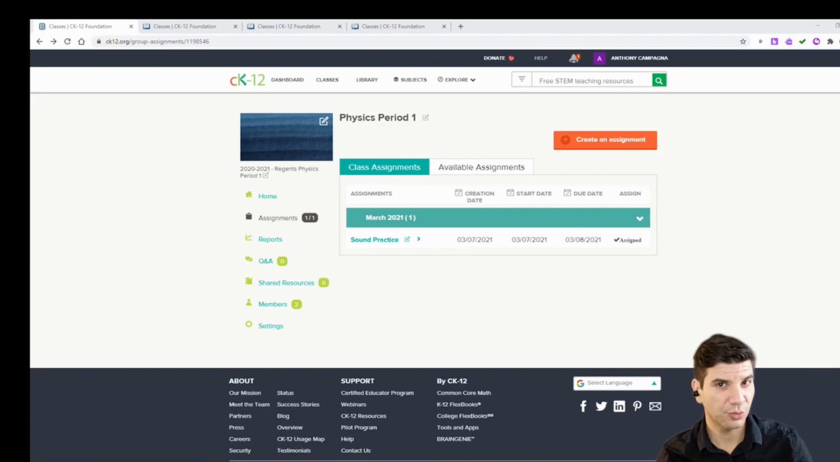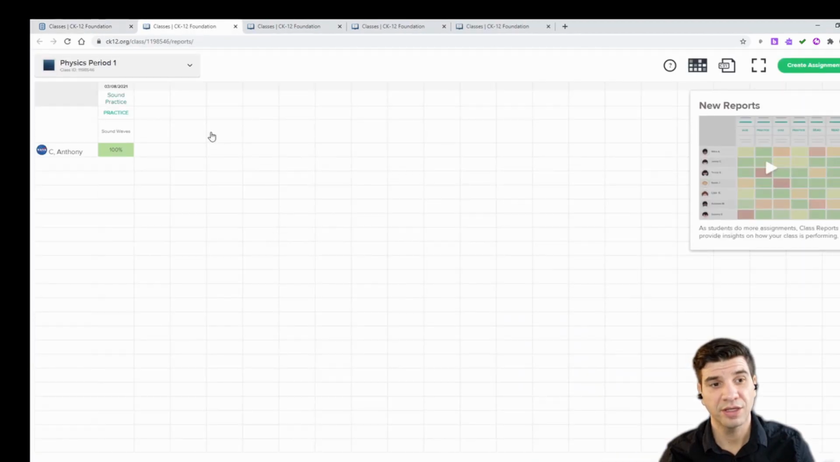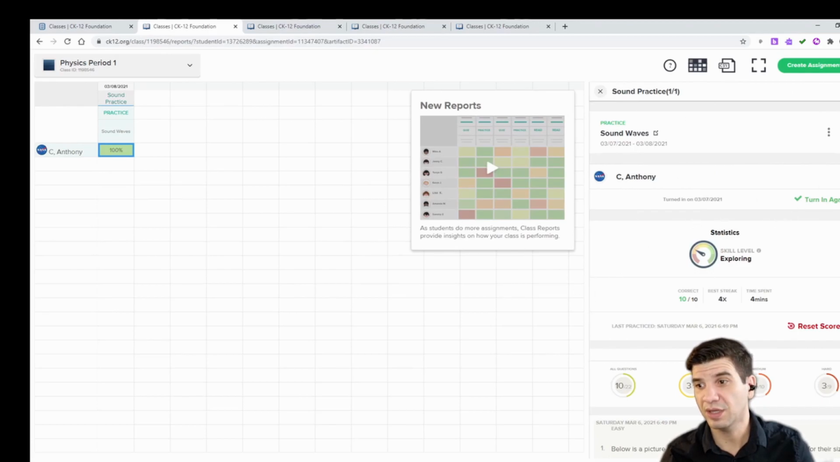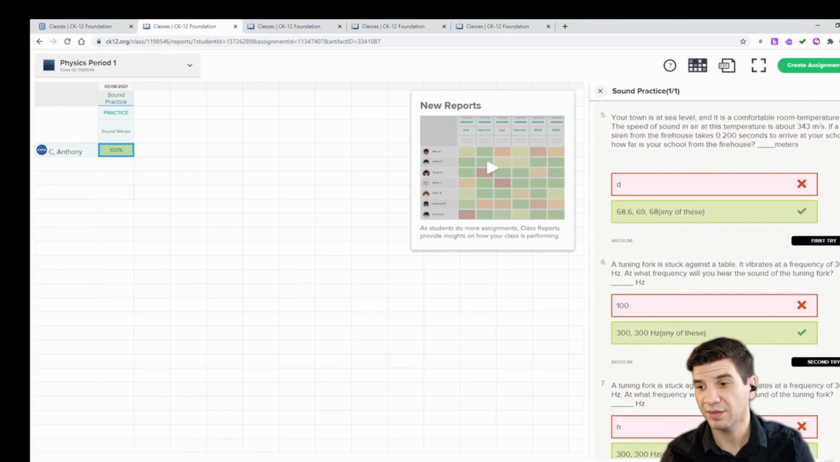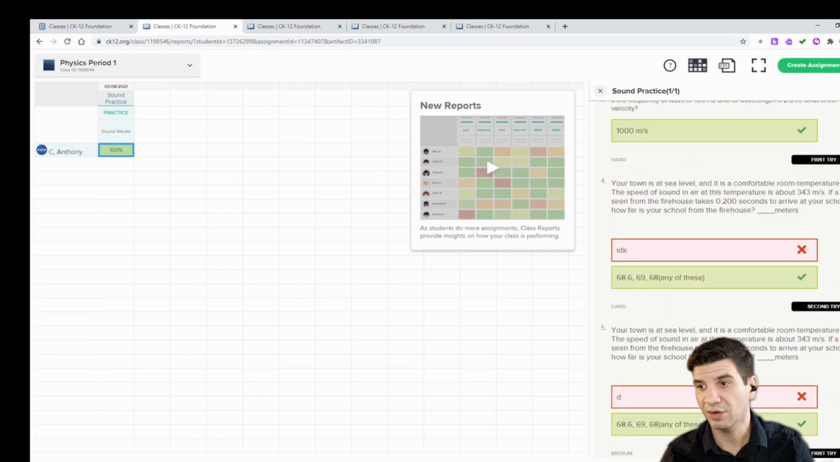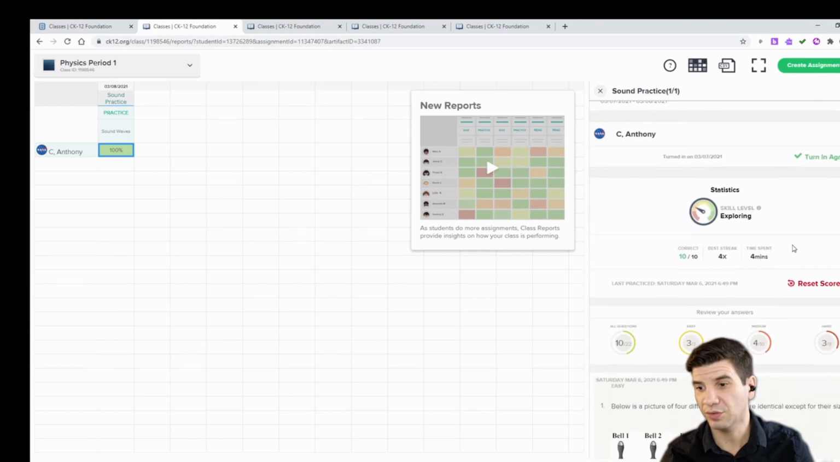And lastly, I want to show you where you can get student practice and testing data. You're just going to go over to reports, click through, you'll see the student's name, you see the assignment, and you can go through each and everything that they answered. And all that information that we saw earlier is also available for you here. 10 out of 10 correct, 4 streak, 4 minutes spent. 22 questions in total. 3 were easy, 4 were medium, and 3 were hard.